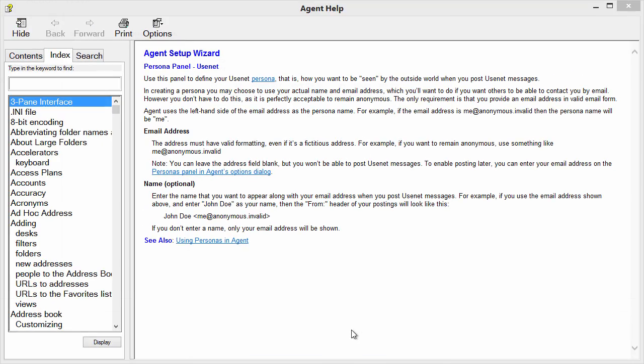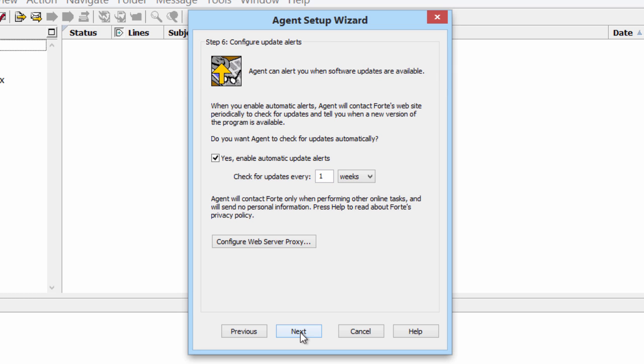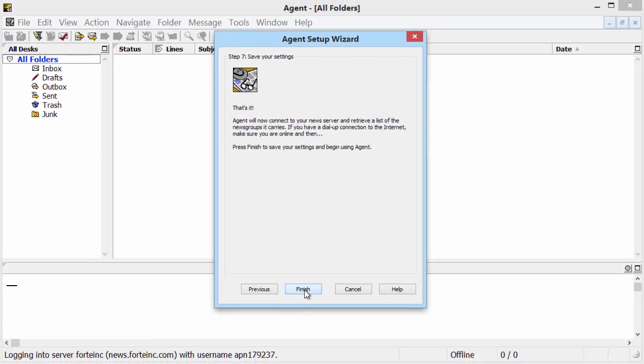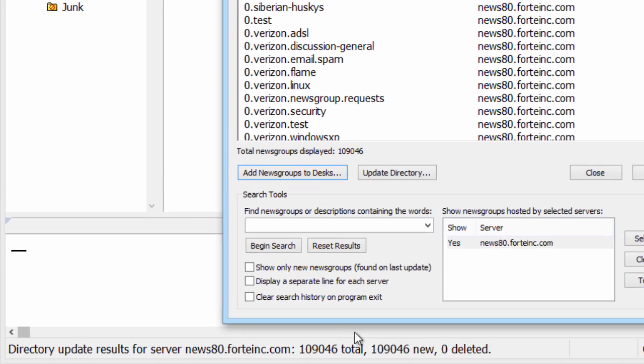Step 5 involves downloading Newsgroups. Before you can begin reading Usenet Newsgroups, Agent needs to retrieve a list of newsgroups carried by your news server. Bring it on. Step 6 alerts us to when there is a new version of Agent. Gotta have that. And we are done. Then Agent opens the newsgroup directory. Think of it as an address book for Usenet.